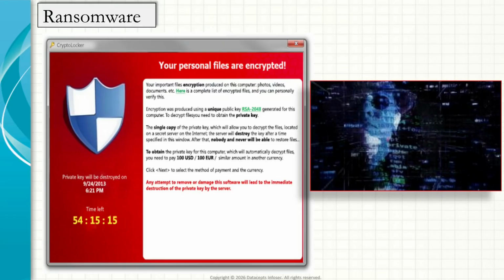The single copy of the private key. This kind of statement is meant to increase pressure and fear. By claiming there is only one copy of the private key, the attacker is trying to convince the victim that there is no backup option and no alternative route for recovery.